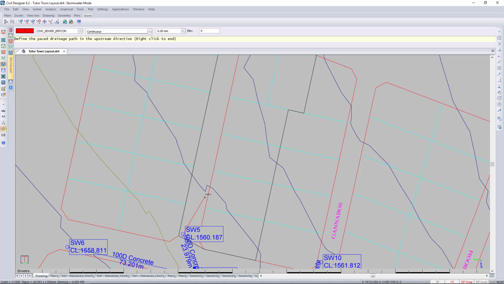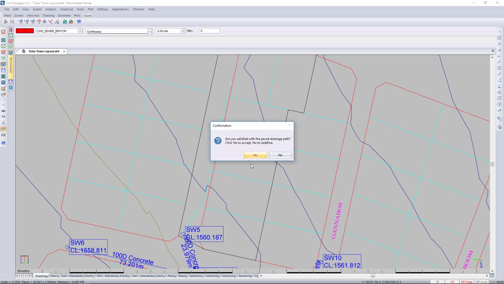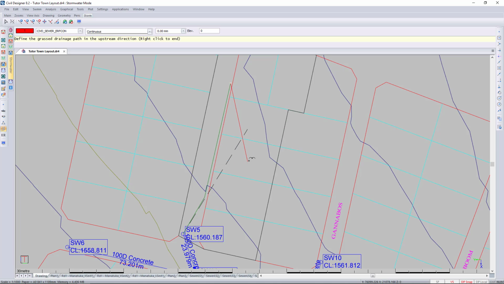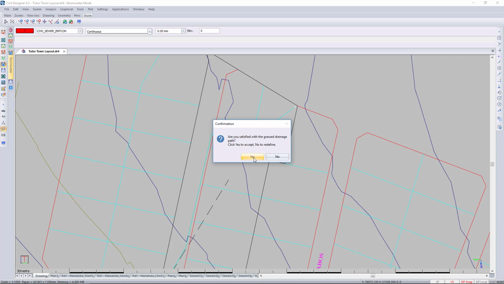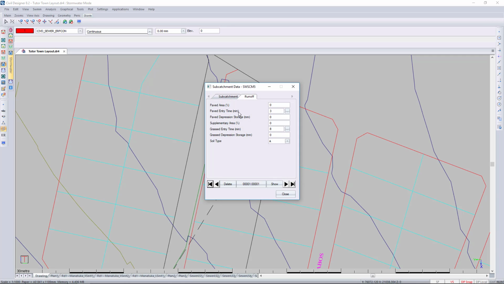Now it wants the paved draining area, the paved drainage path, which forms part of the longest length for your time of concentration. Now we can start the grassed area. So we just need to confirm the paved area. Now we can do the grassed area of the longest route. And we can confirm the values that it's found.